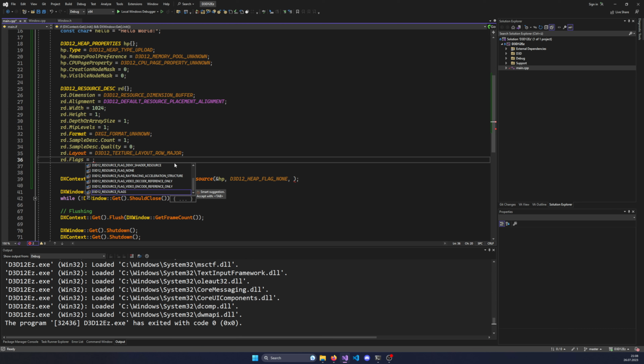Now, what are flags? In general, as you can see, flags define how resources are used. For example, you can define a flag as being cross-adapter, which means that this resource can be used across multiple GPUs. You can define it as a render target if you want to render to it. That's basically the flag that DXGI used for the back buffer. And if we do rendering to custom resources, we also need to specify that.